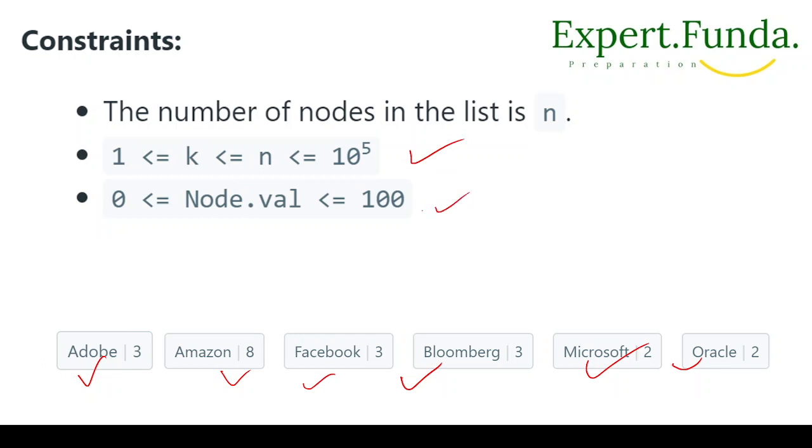This problem is based on the linked list data structure. If you have solved some problems using linked lists and the basic data structure idea, like how a linked list is traversed and modified, this problem will be easy for you to implement.